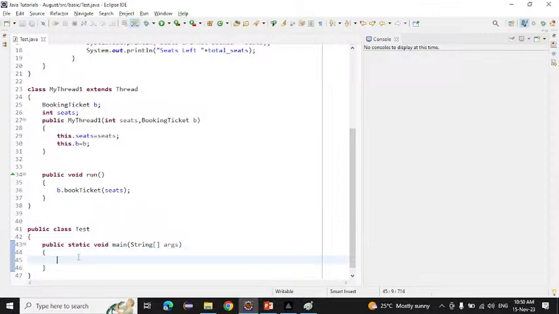First, object created. See, we have to pass the booking ticket also, and we have to pass the seats also. So we have to create an object of this thing first, right? Because we have to pass here. If you want to pass here, we have to create first. So simply we create an object. So how to create an object? There is the BookingTicket.